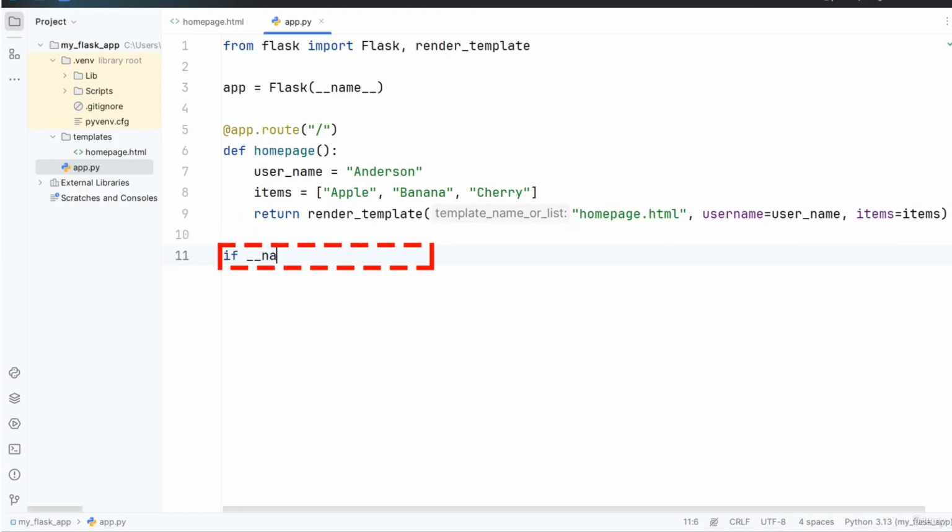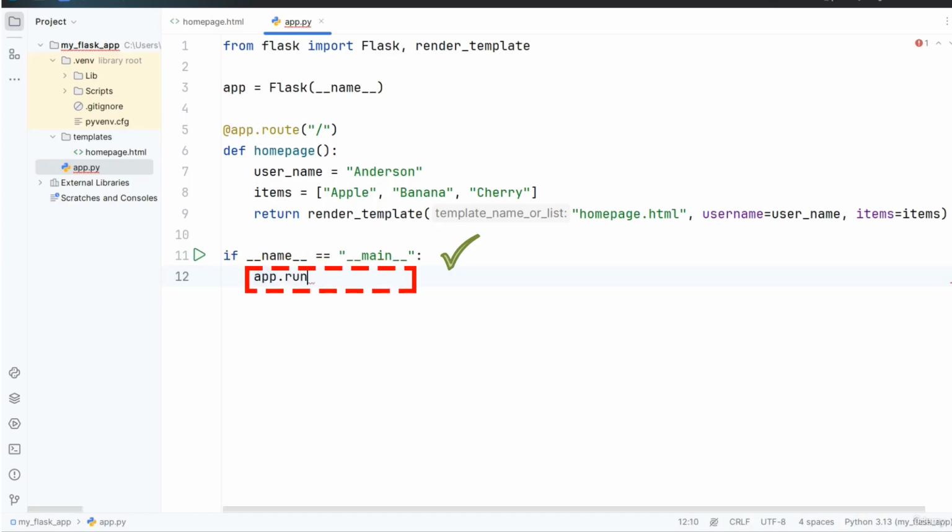And so we write a special line: if __name__ == "__main__". This line is a common Python trick that checks if this file is being run directly, not imported somewhere else. If it is, then the code under it will run. Right below that, we write app.run(debug=True).